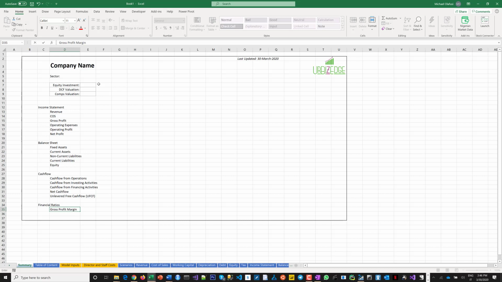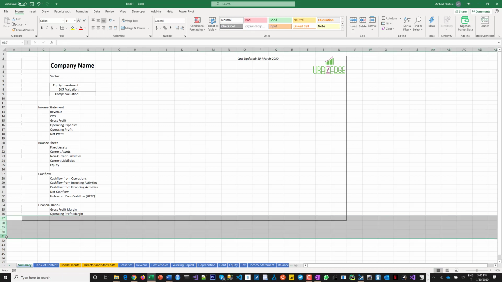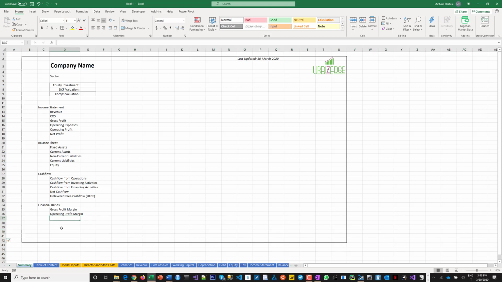So things that we like to show in the financial ratios, gross profit margin, operating profit margin. I'm going to need a few more rows, so that's why I said I really like this rectangular approach, because the more I need, the more I can expand, so I'm not fixed into one outline as per structure of the summary sheet.